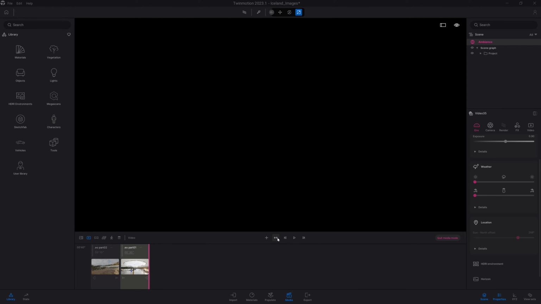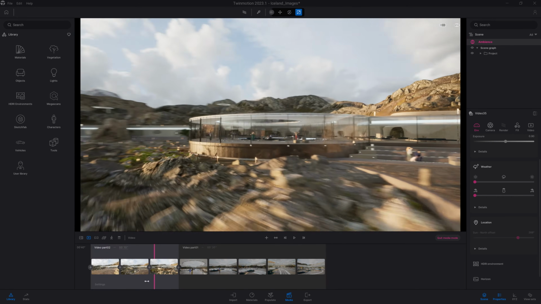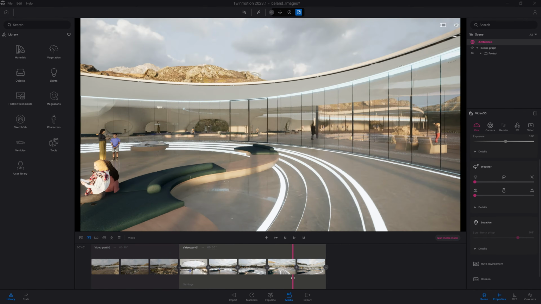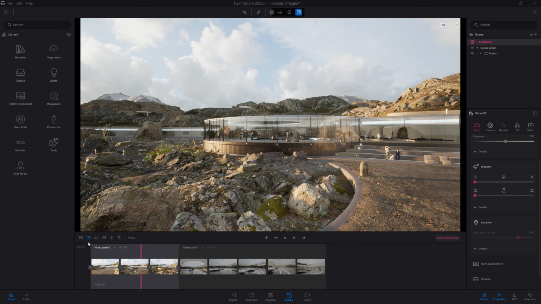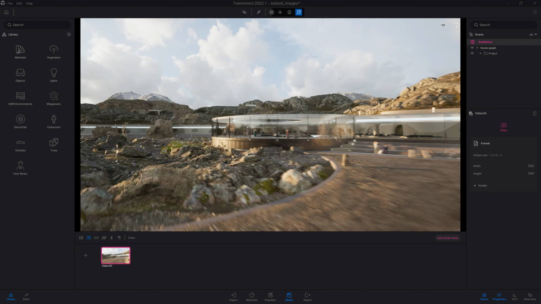So let's click back now on expand so we can see all our keyframes. So here we covered the basics on how to create a media. Now let's create a new video. To do that, I will click on the video icon here. So here, as we can see, we have our first video that we just created. So now let's create a new one.